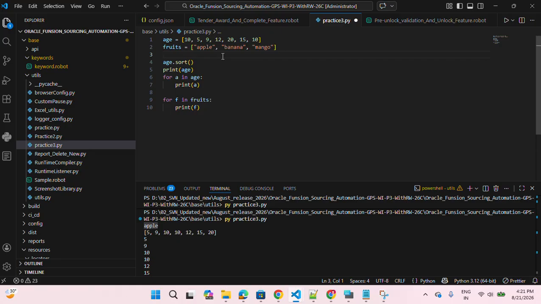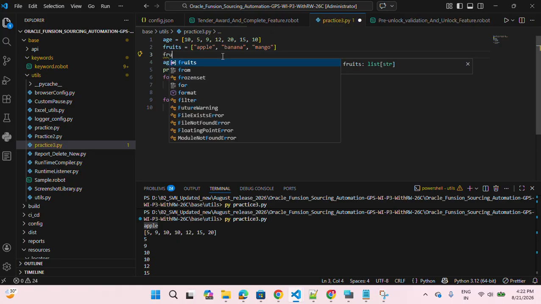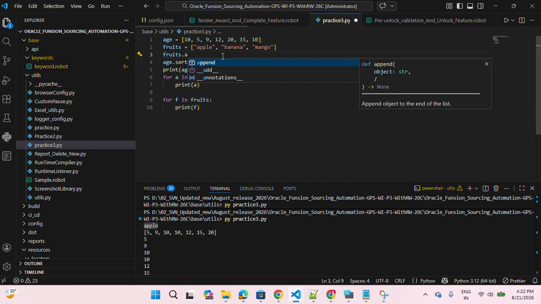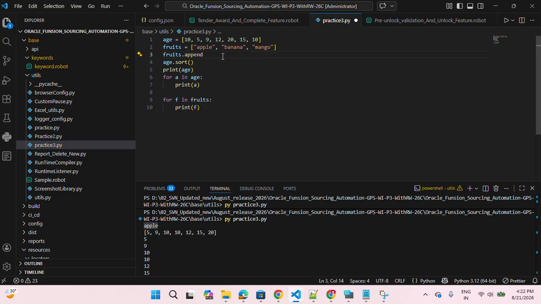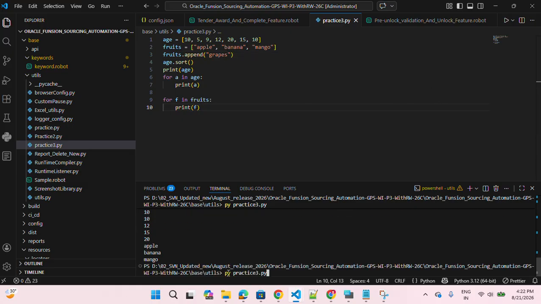So suppose that I want to append some values, so I will say fruits dot append. Okay, I will append, for example, that now I want to add something like grapes. Okay, I want to add the grapes as well. So now you can see how it will be printed out. So we have added one more fruit as a grape. Simply you can say apple, banana, mango, grape.